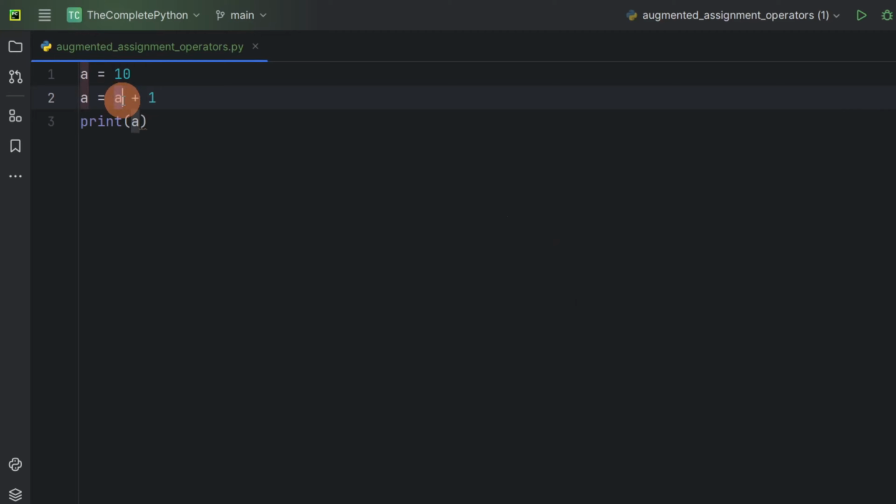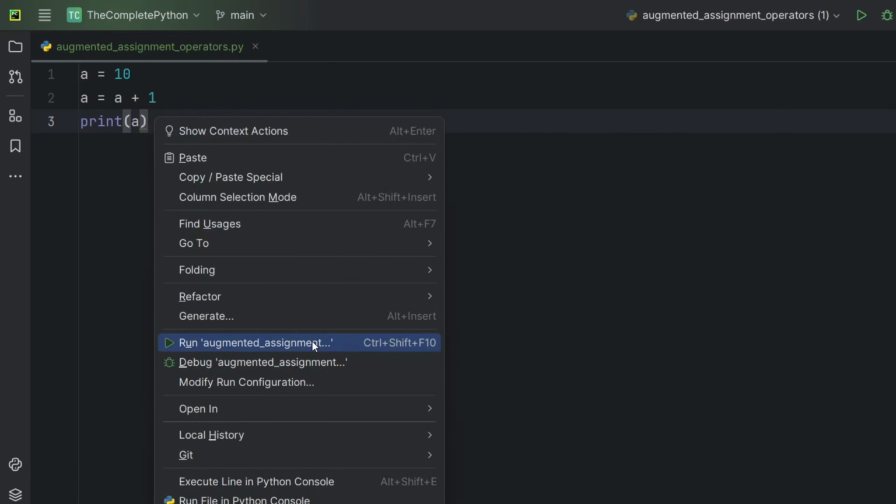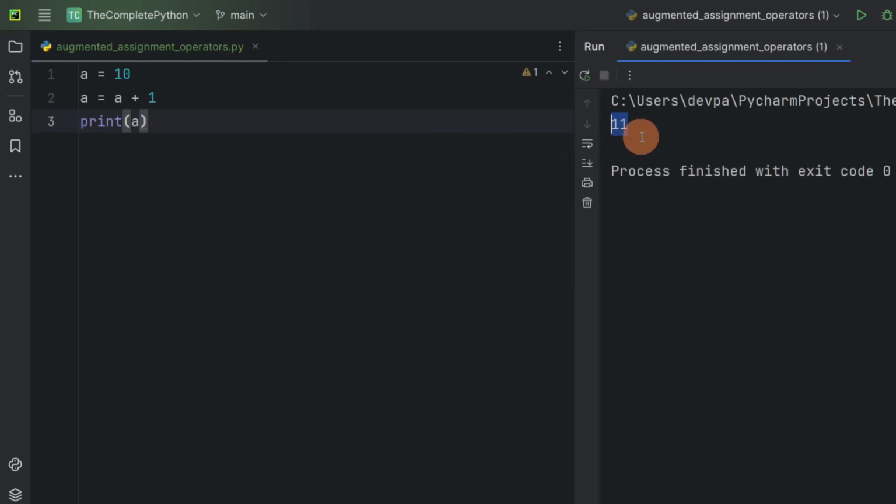So first it will take the value that variable a is storing, 10, then it will add 1 to it, and the result will be 11. Now the assignment operator will take this value 11 and assign it to the variable a. Next we are displaying the value that variable a is storing. It is storing 11. Now we can simplify this expression even further using the Augmented Assignment Operator.